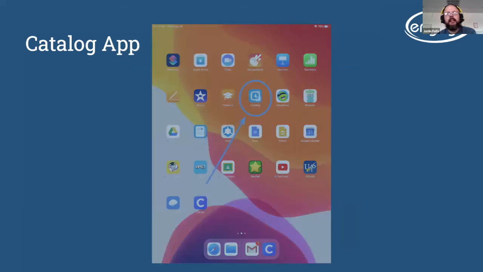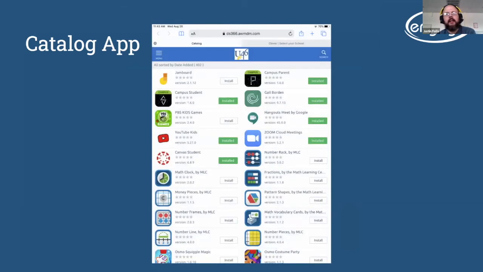So there's the catalog icon again on the screen. And if you click on that, it will go ahead and open up the catalog app. And this is what it will look like. You've got a nice search button in the top right corner that you can click on to find the app you need. And when you find it, you can just go ahead and click on the install button. And after a momentary delay, the app will install straight to your iPad.